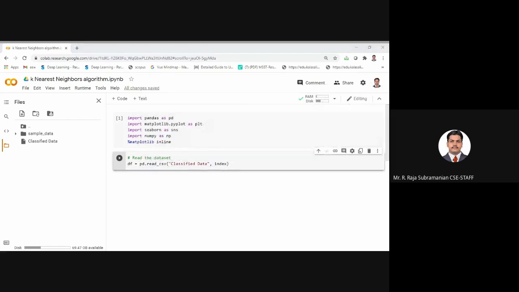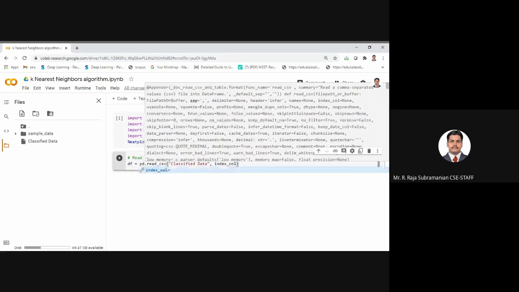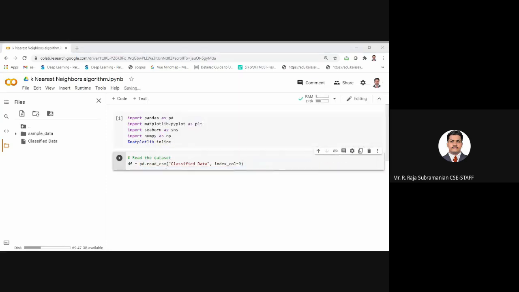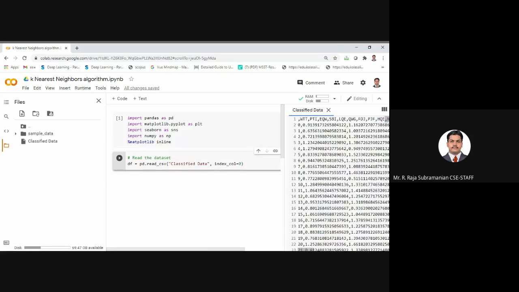index_col is equal to 0. Why? Because I don't need an extra index. Otherwise, for every row, I'll be creating an index like 0, 1, 2, like that. If you see this classified data over here, the data will be present with 0, 1, 2, like that. Here we have something like 1, 2, 3, 4, 5, 6, right? This is actually called an index. For every row, I'll be getting an index. So if I say index_col is equal to 0, it means that the index column will not be formed, right? Why? Because I'm already having 0, 1, 2, 3 as an index present in the data set. So that's it. I read it.